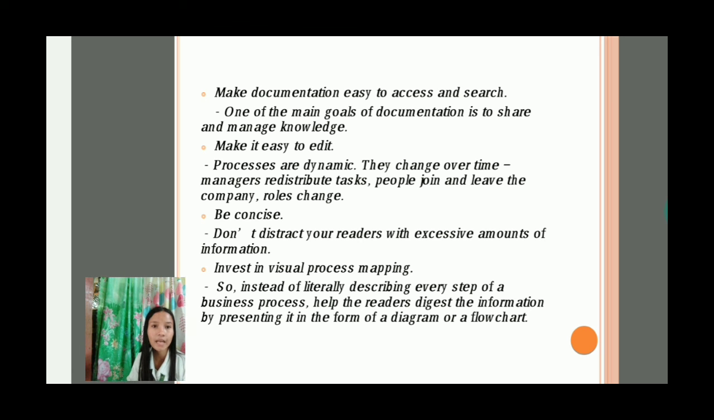Processes are dynamic. They change over time. Managers redistribute tasks. People join and leave, the company rules change. Be concise. Don't distract your readers with excessive amounts of information. Then invest in visual process mapping. So instead of literally describing every step of a business process, help the reader digest the information by presenting it in the form of a diagram or a flow chart.